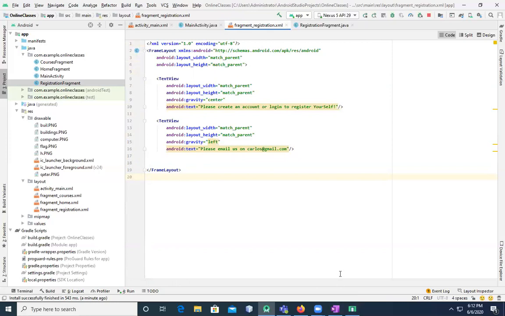Right. So after it, what is our next topic? It's going to be search view, to add a search view.